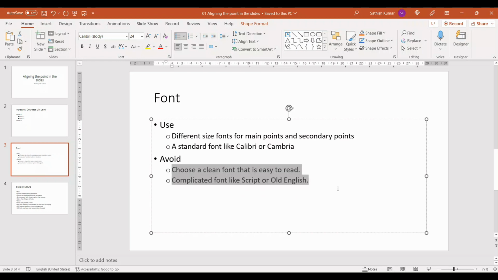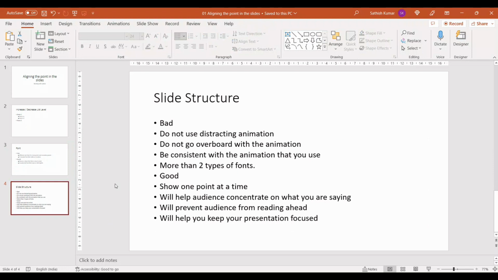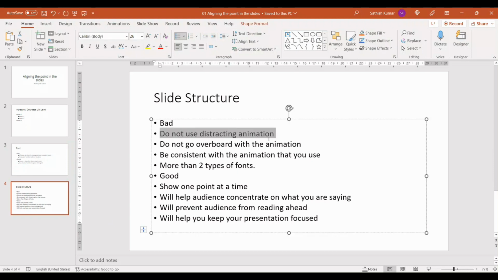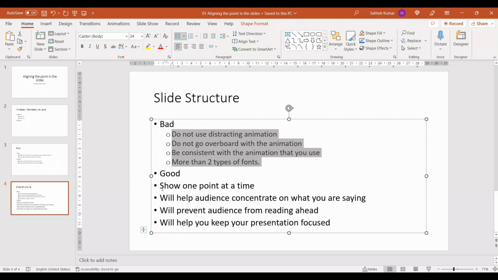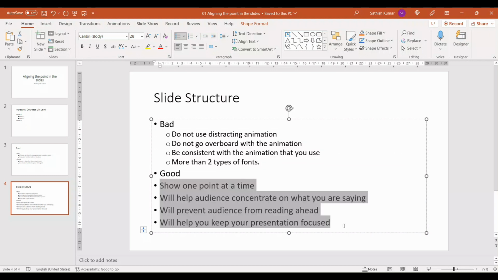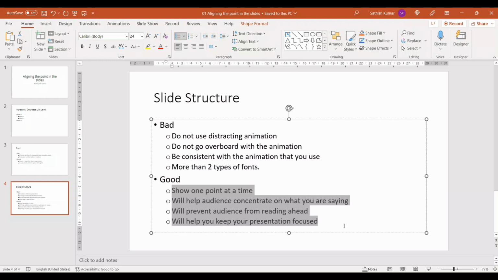Alt Shift right arrow. Once again, I go here. Below the bad, I want this, do not use this string and these things, to be the sub points of bad. Alt Shift right arrow. Similarly, for this good, one point at a time, Alt Shift right arrow. So we have seen how to arrange the main points and sub points.